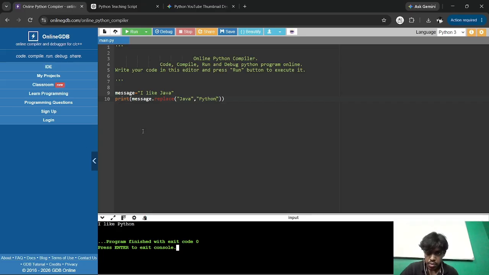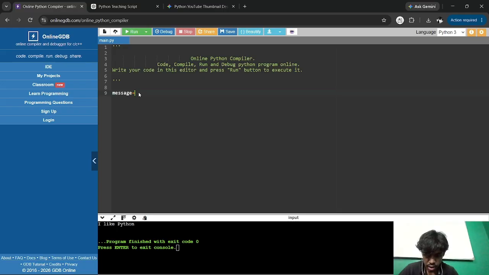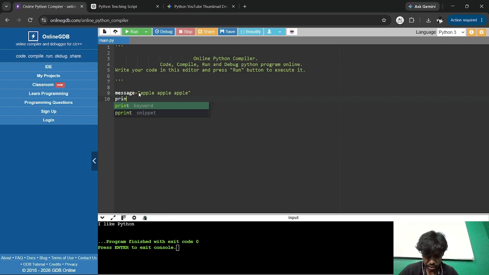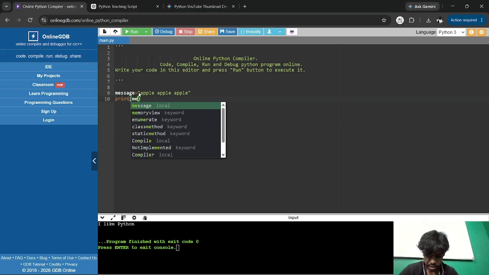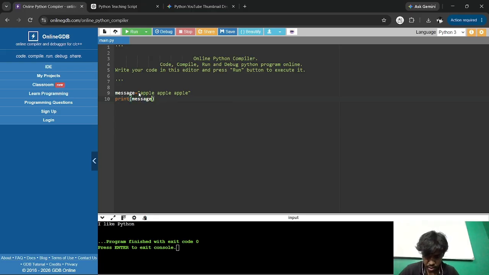Another example would be if a message is, let's say, apple, apple, and apple, and we want to print message dot replace. We want to replace apple with mango. Apple, comma, then mango.